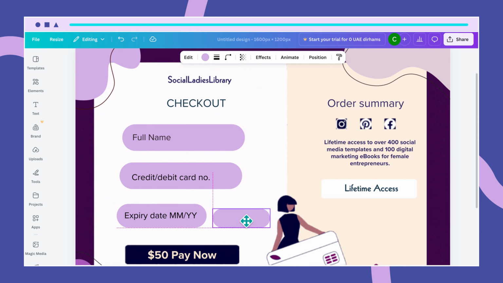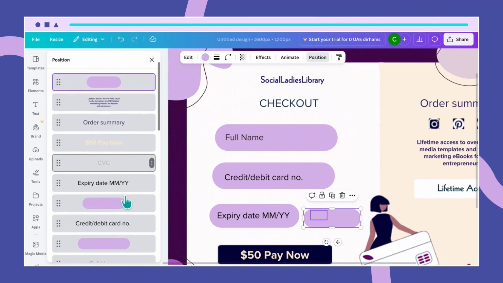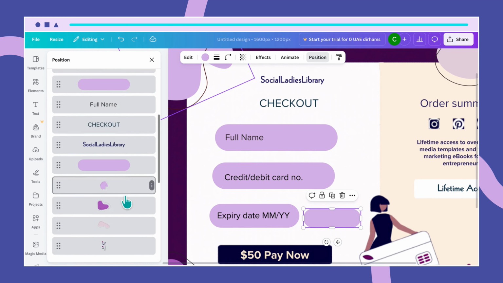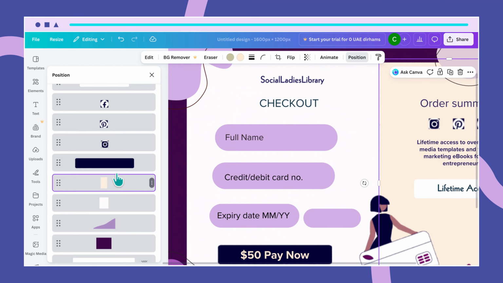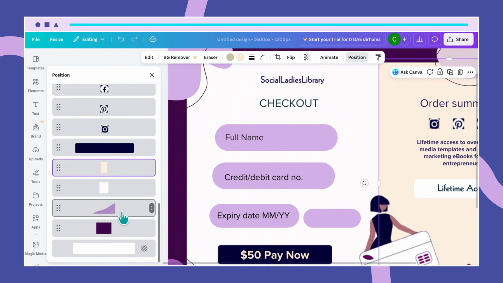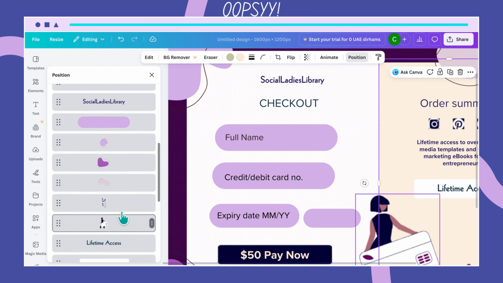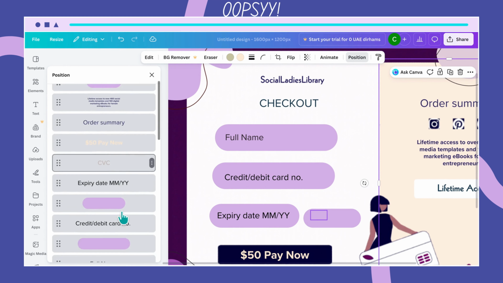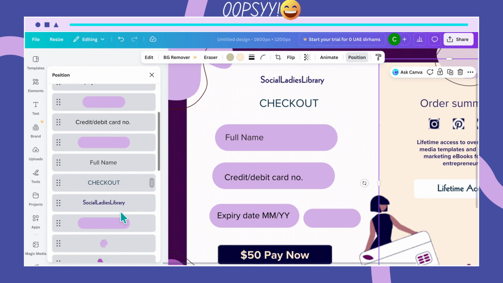Okay. I think this is fine. Let's go to position. Let's take a look at what is hiding behind that because we know something is hiding. Is this one? I think it is. Oh, no, that's not it. Oh, yes, I already deleted it. Oh, my. Okay, I already deleted that.